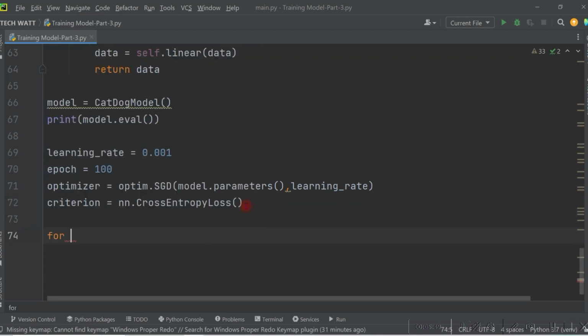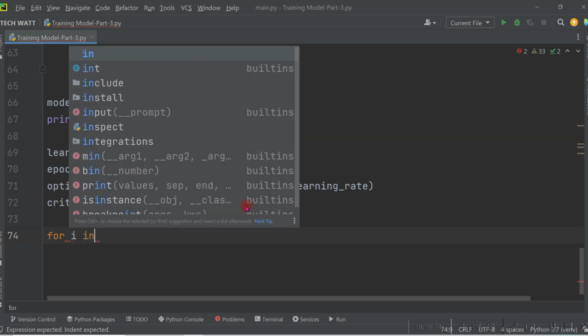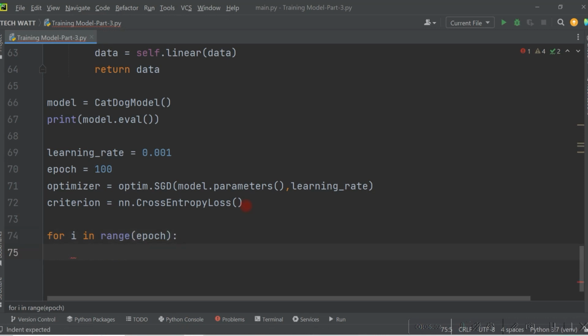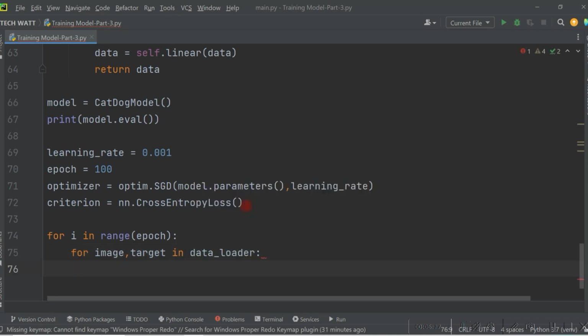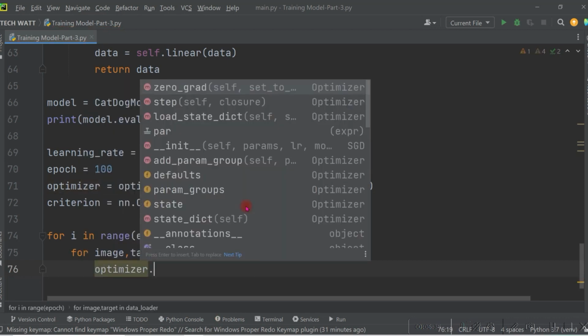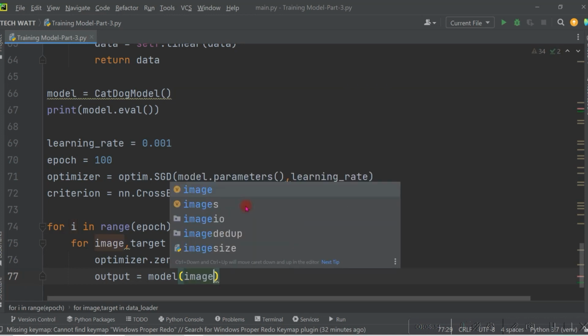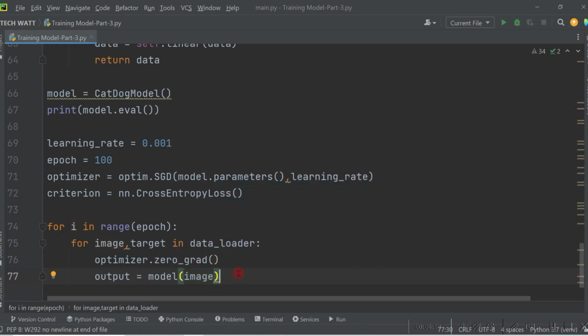For that, we have to loop through the number of epochs. So we can say for i in range of our epochs, then we'll also iterate through our data loader in order to get our images and their corresponding labels or targets. So we'll say for image and targets in our data loader, but before we feed these images we have to write optimizer.zero_grad(), and then we take our output, which is equal to our model, and in here we send in our image. So this is our model. We take our image each time and try to train it.